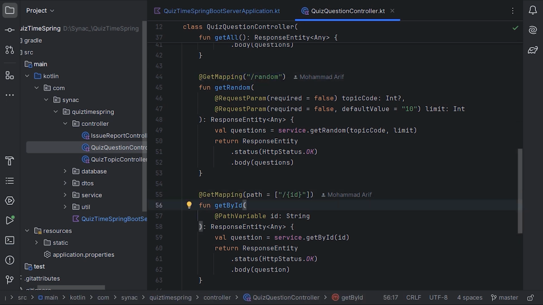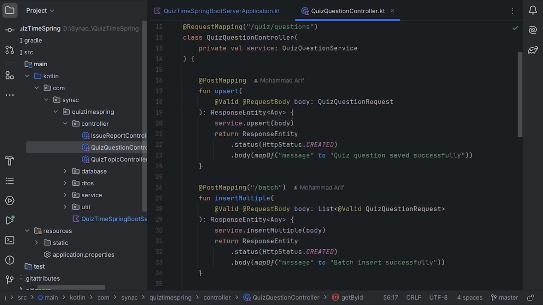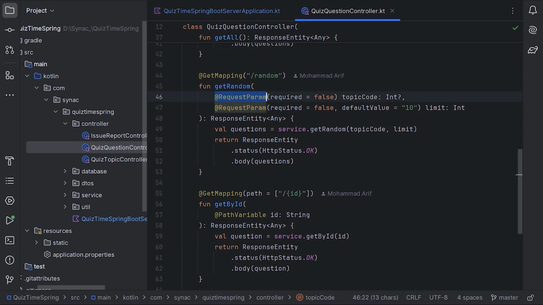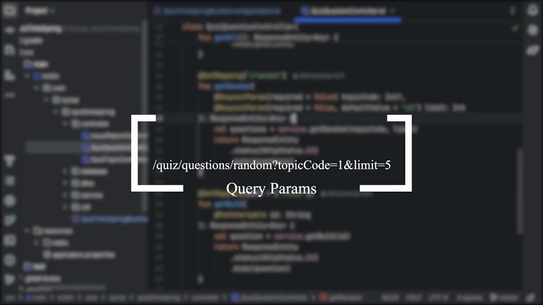ID. For methods that accept data from the request body, like when inserting a quiz question, we use request body annotation. This tells Spring to deserialize the incoming JSON payload into a Kotlin data class. When we want to extract query parameters from the URL, we use request param annotation. Here for the random questions endpoint, we need the topic code and limit as the query parameter. This lets us handle routes like this.